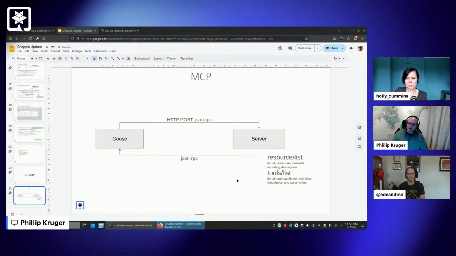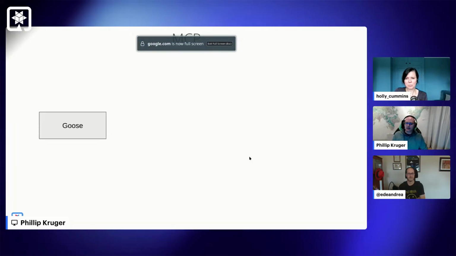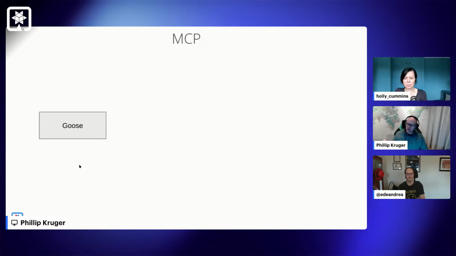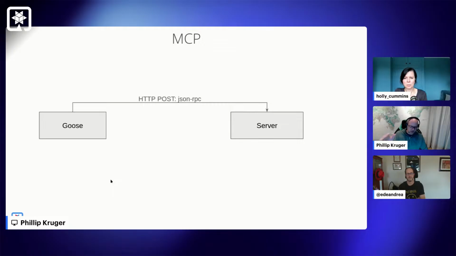So when I started looking at MCP, this is on a very high level what I realized. Let's say something like Goose will, and in this one we talk streamable HTTP, not the previous version, Goose will post some JSON RPC to a server, and the server will respond with JSON RPC.